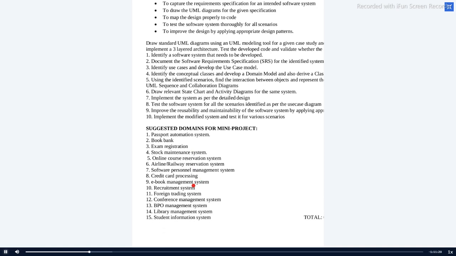Are you getting the point? Yes, sir. Okay, so these are the projects. Passport automation system. I'll be asking someone to kindly give the concept of what these projects do in real time. Madhumita, kindly unmute yourself. Madhumita.